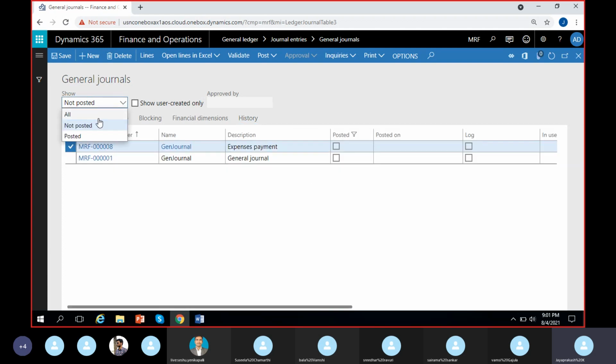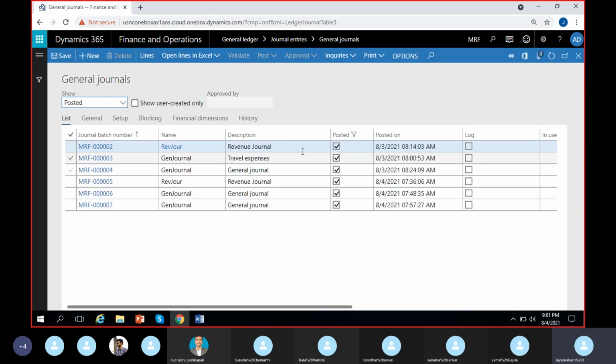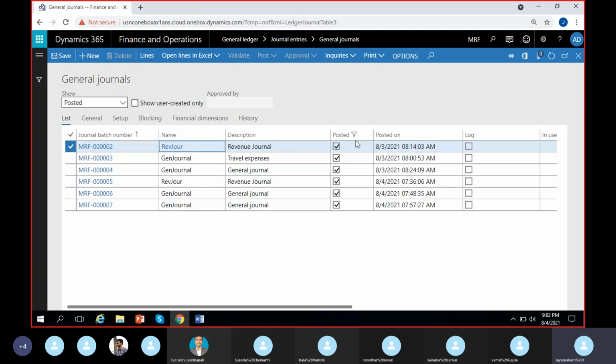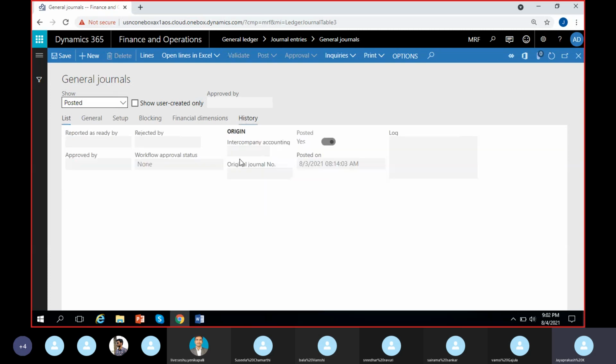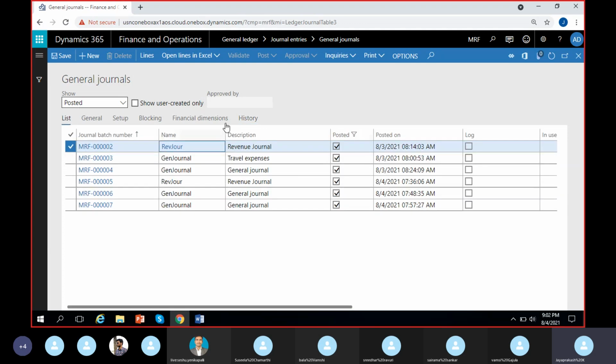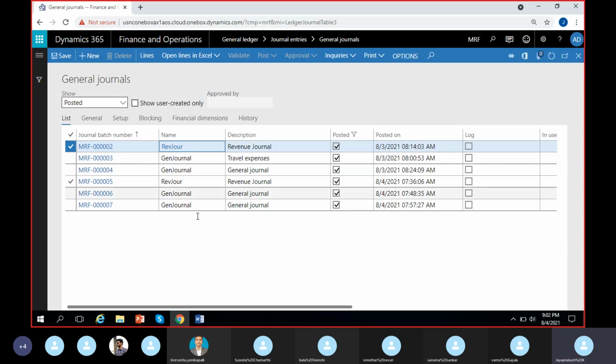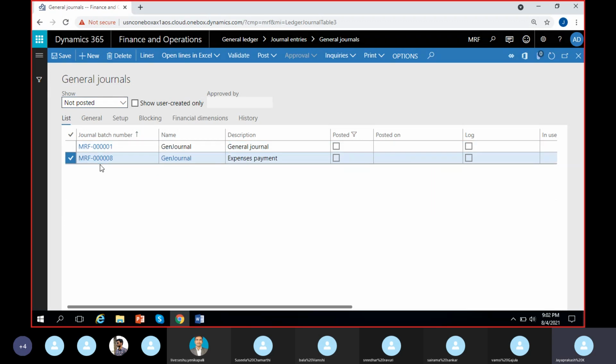Suppose I go to posted journals, I can see one of the journals here which is posted. If I go to history, I can see it is posted, and I can see the posted date and time. Normally I can see the same here also: posted date and time, and the posted Yes option enabled. The same can be seen here. If any error message is recorded, I can see that log detail here. Although you clear the error, the log will still be available.